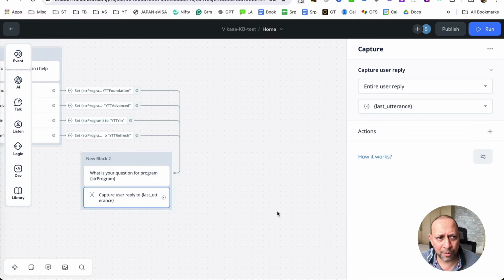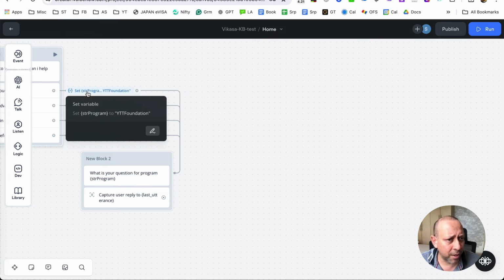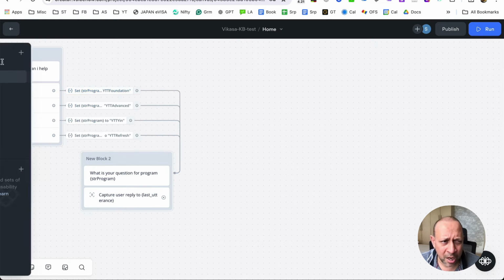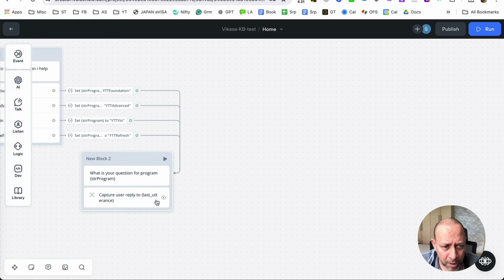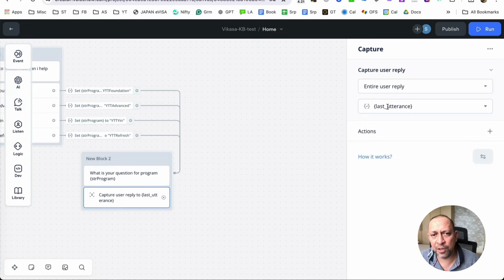I like using variables. Similar to what we did out here, where we used str program to capture what the user was inputting as a program choice, we'll create two more variables. So let's go and create two more variables. One is question asked. So we call the variable question asked, which means that whatever the user inputs in the capture step is in last utterance, but I prefer using question asked, basically creating your own variable. Okay, so we'll do that.